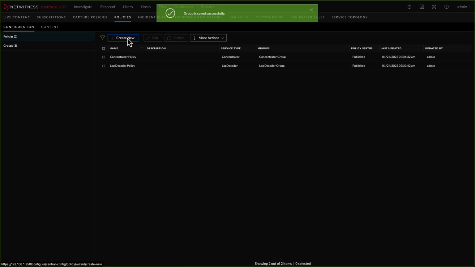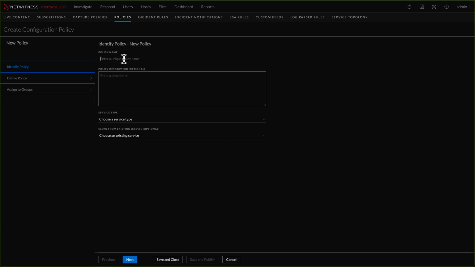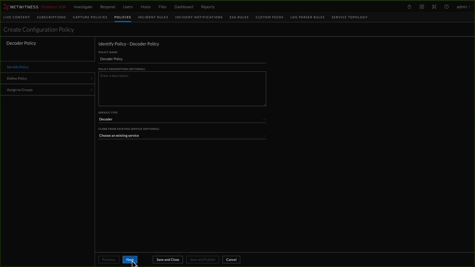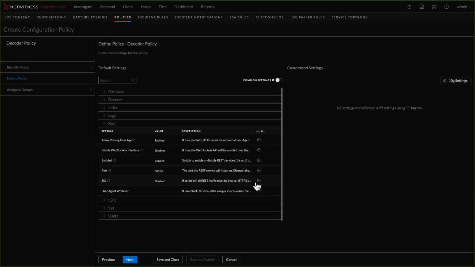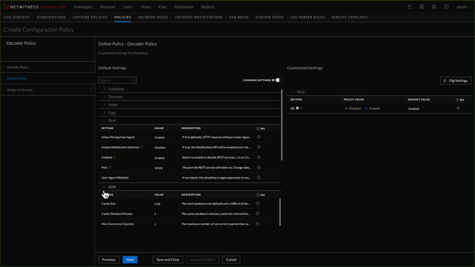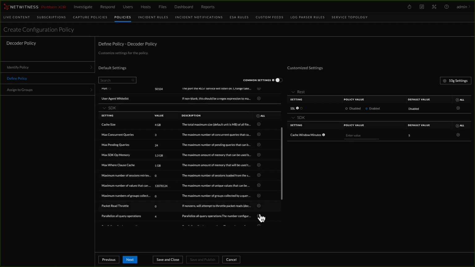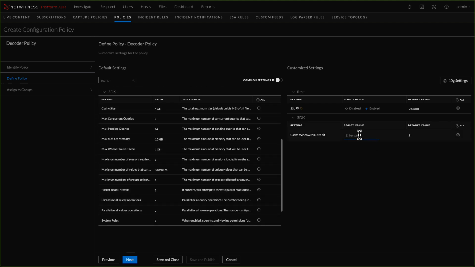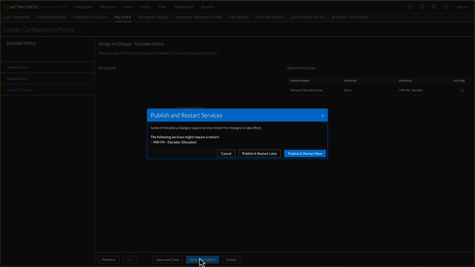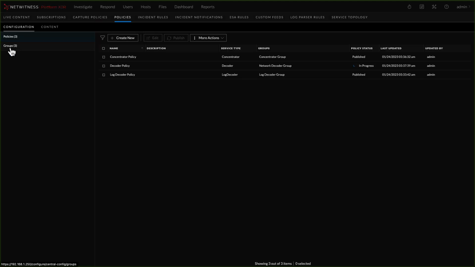Click on the policies, same thing we've already done twice before. Give a name to the policy, what type of service, it's a decoder. Click next. Let's just go ahead and do the same thing we've done. Let's enable SSL for the REST port. Go down here and we will change our cache window minutes, just as a common setting as we did before. Change that to 0. Click next. Add over the decoders. Save and publish.